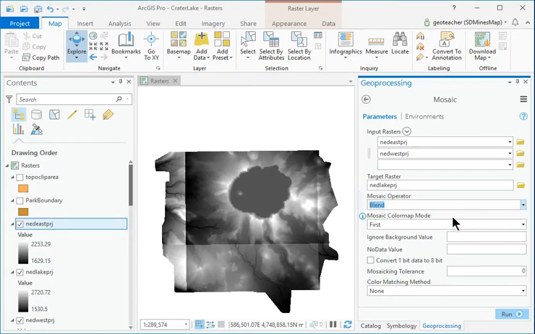There is no color map, so leave the mosaic color map mode to the default. Set the no data value to no data. Keep the mosaicing tolerance set to 0 to force resampling rather than shifting.